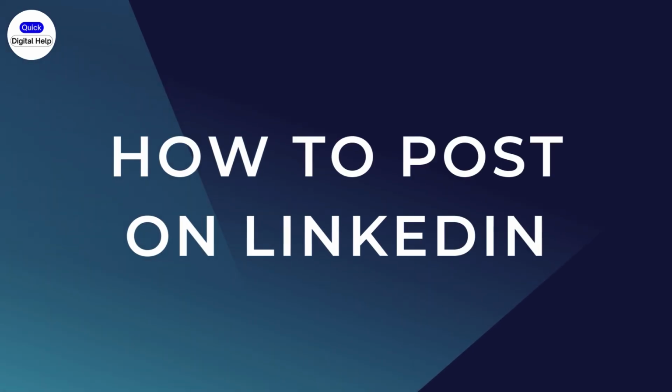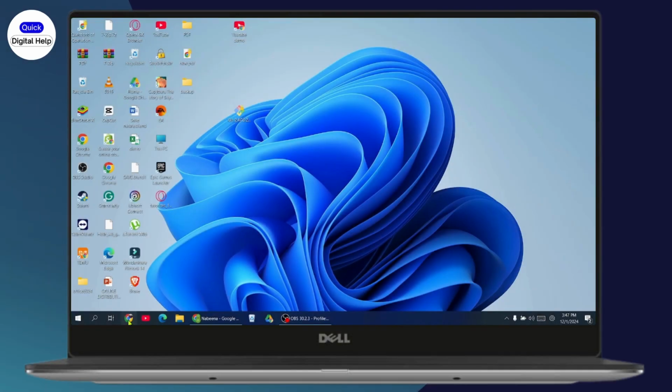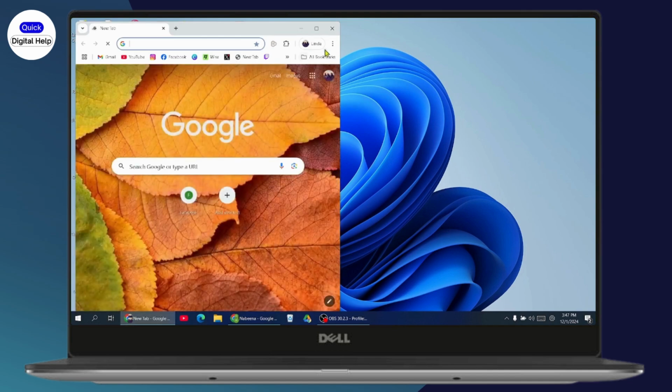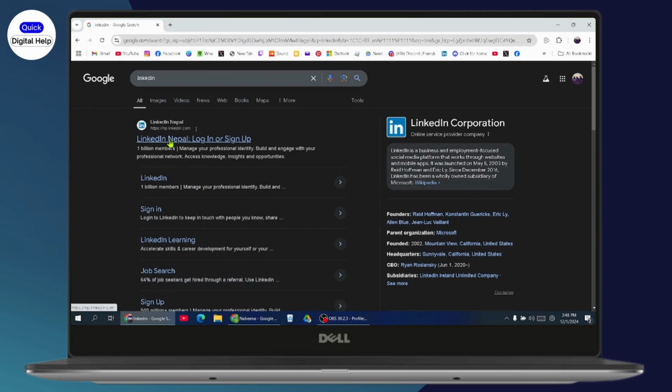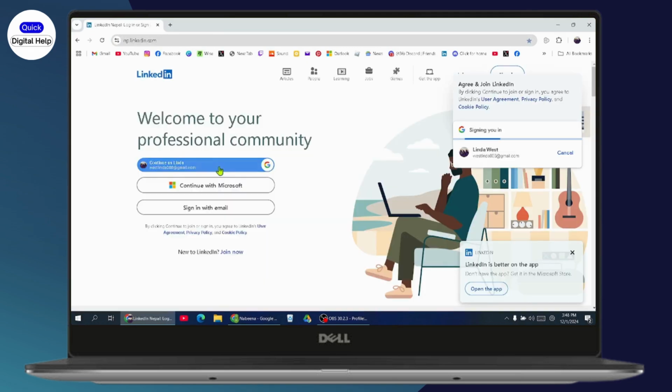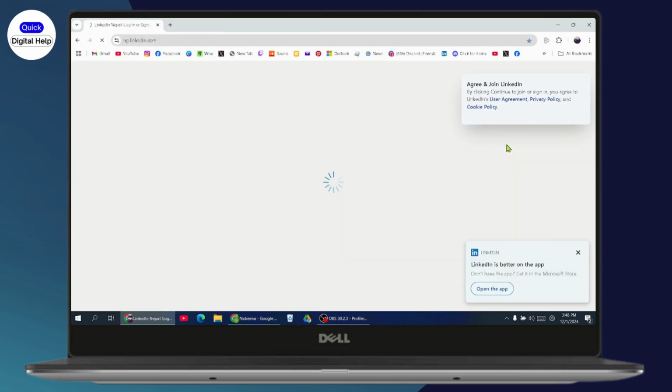How to post on LinkedIn. So if you want to post on LinkedIn, then what you need to do is first open up your browser and search for LinkedIn. Once you search, go with linkedin.com and you can continue with your Google or make sure to sign in.